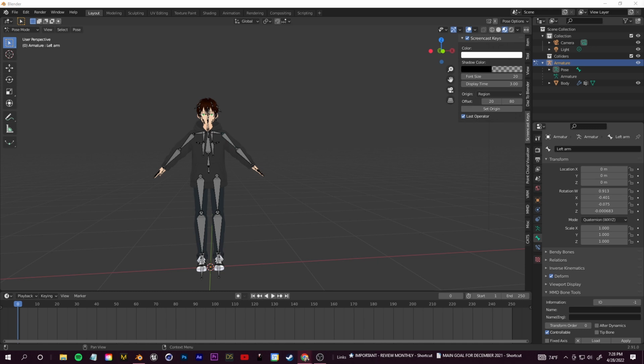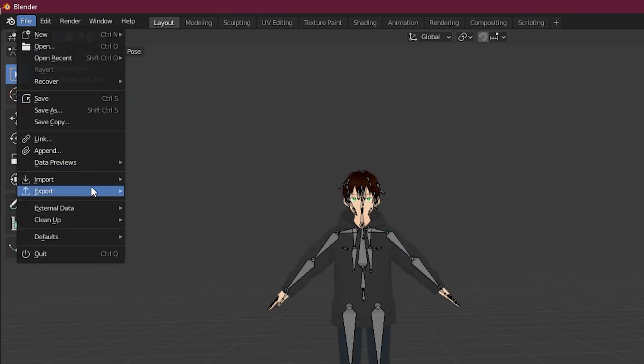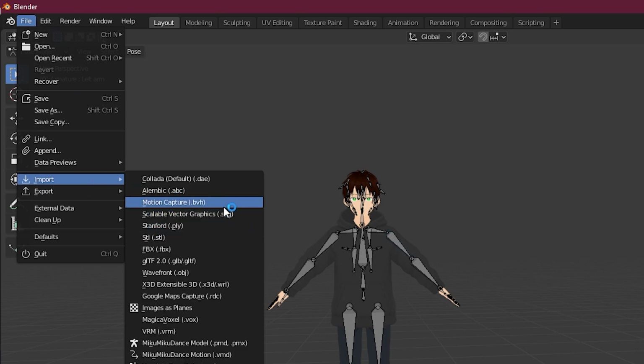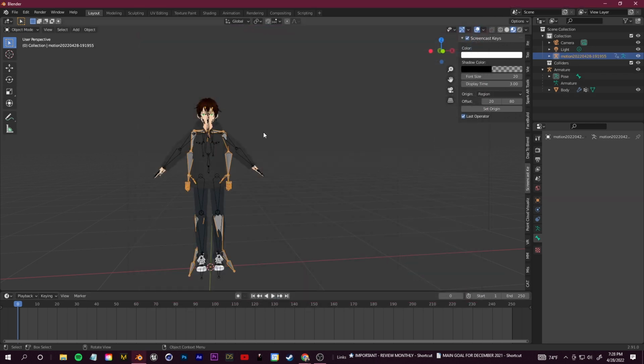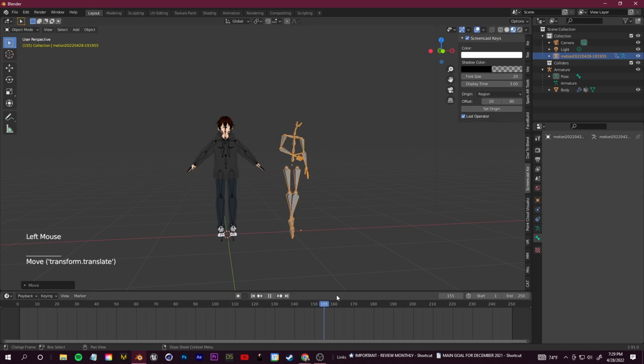So in Blender, we want to go to File, Import, and import that BVH motion capture that we emailed or Dropboxed ourselves from our phone. Now all we need to do is retarget our old armature onto our new motion capture. So let me show you how to easily do that.